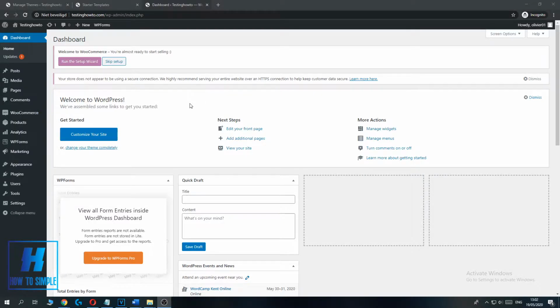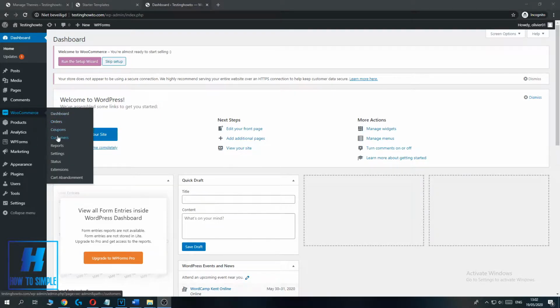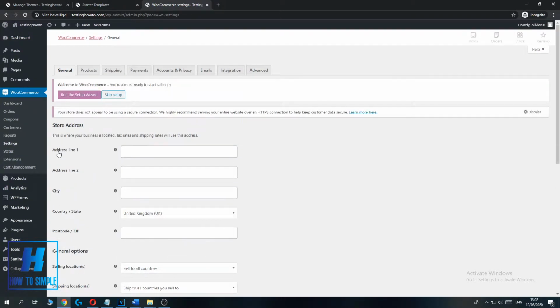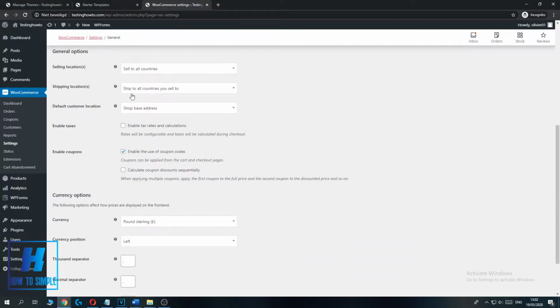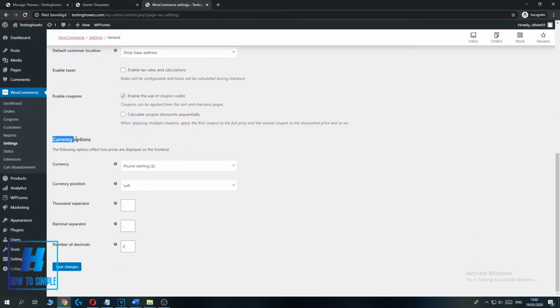And in order to change the currency on your WooCommerce website, you have to go to WooCommerce, then go down to settings, hit settings. And this will take you to the general settings of WooCommerce. Then you want to go down again, and here you can see the currency options.